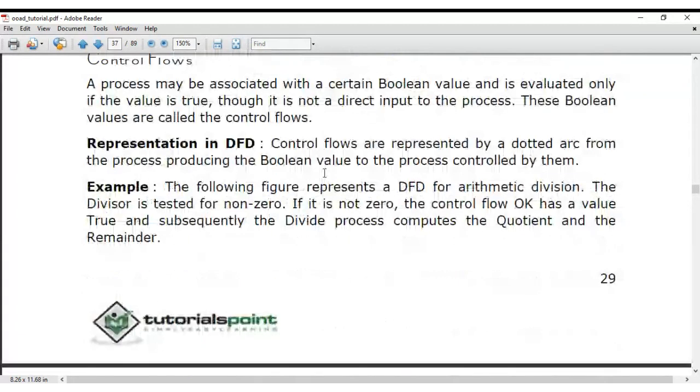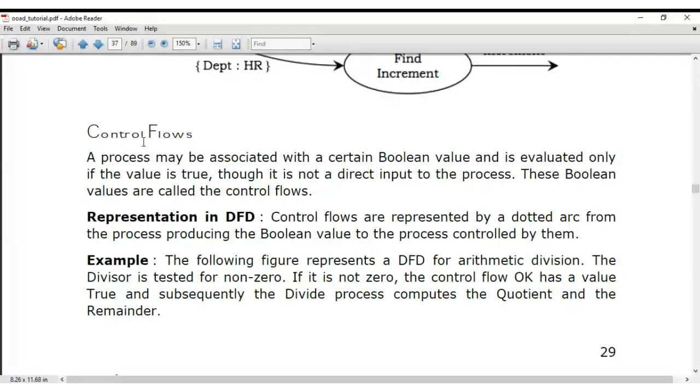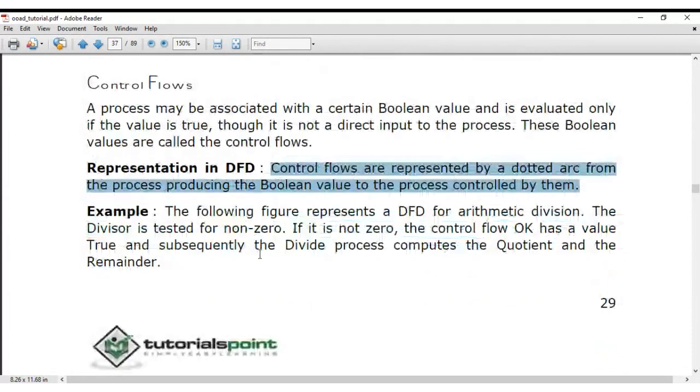Then control flow. Of course, a control flow is a data flow with a constraint. So we can read this: a process may be associated with a certain condition. A Boolean value is just a condition, a statement that returns true or false. A process may be associated with a certain Boolean statement and is evaluated only if the value is true, though it is not a direct input to the process. These Boolean values are called control flows. Control flows are represented by a dotted arc from the process producing the Boolean value to the process controlled by them.